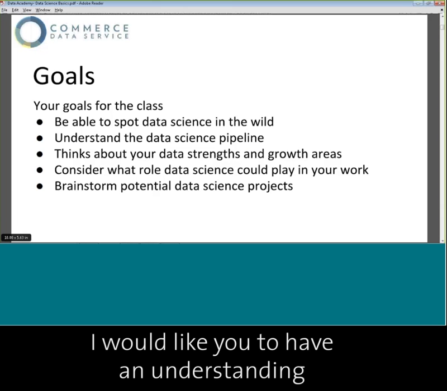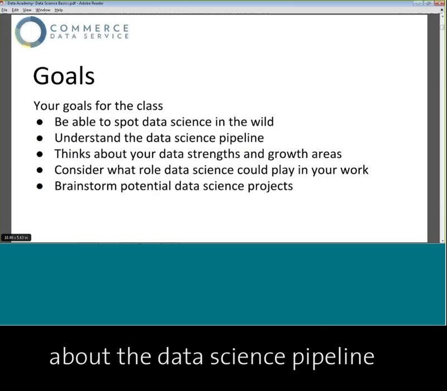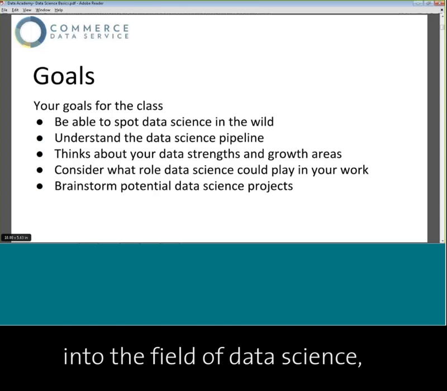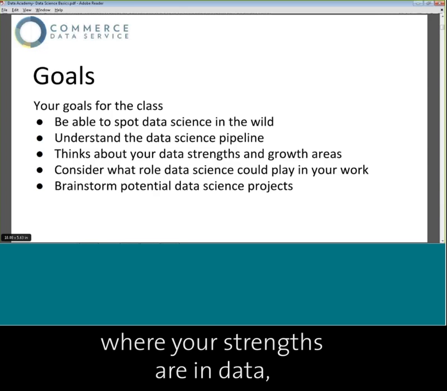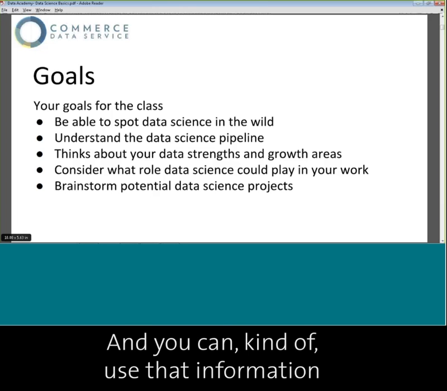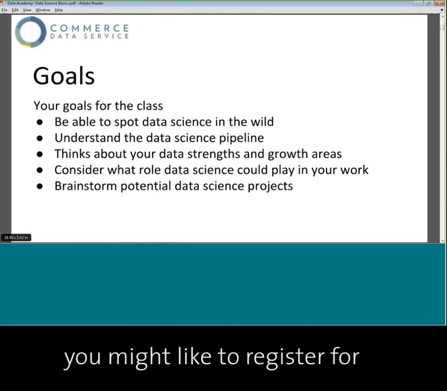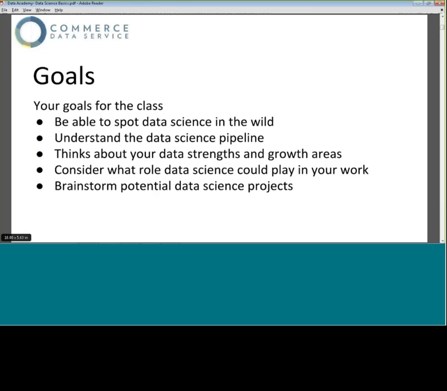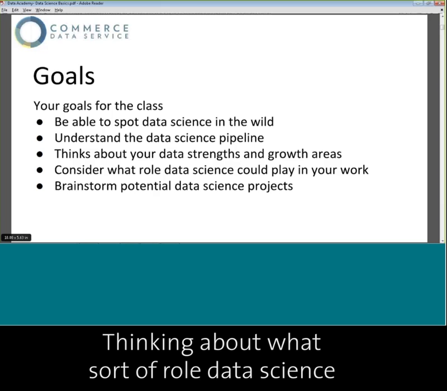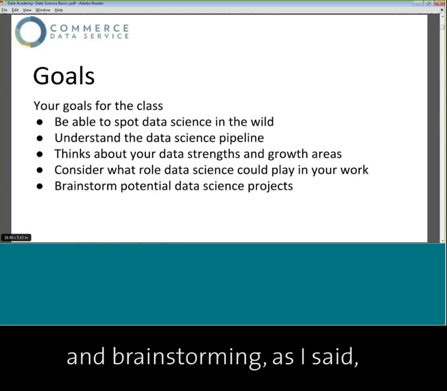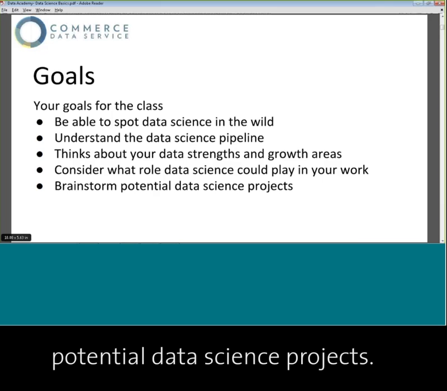I would like you to have an understanding about the data science pipeline and start thinking about how you might fit into the field of data science, where your strengths are in data and where you would like to grow. And you can use that information to think about which other classes you might like to register for and what other work projects you might like to explore. Thinking about what sort of role data science might play in your work. And brainstorming, as I said, potential data science projects.